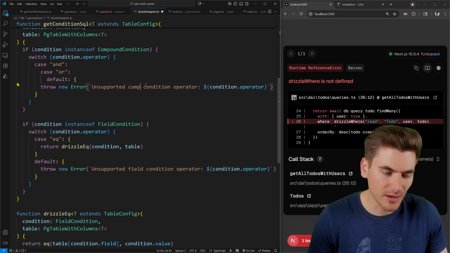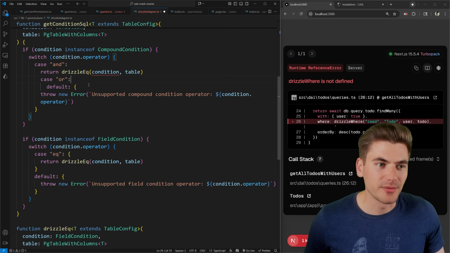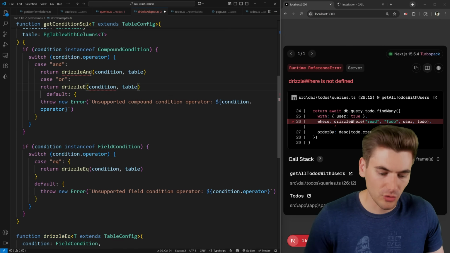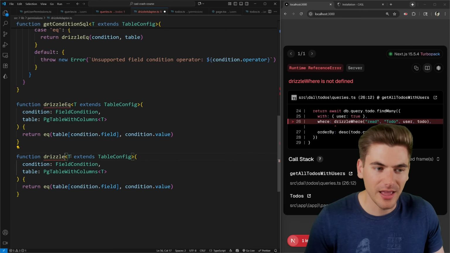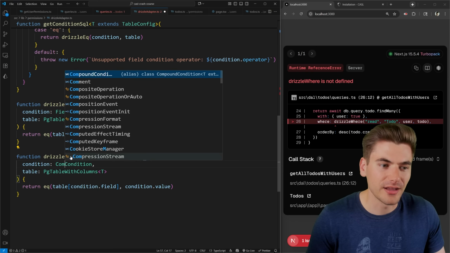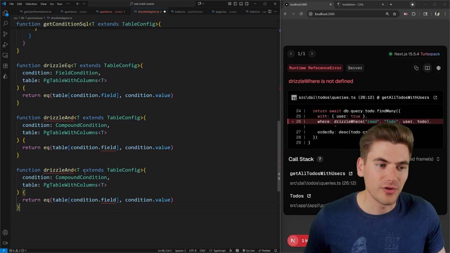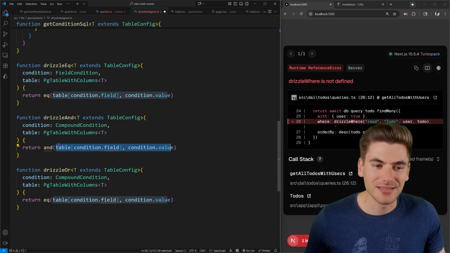This one is going to be compound. There we go. Now for both of these, I'm essentially just going to be calling the Drizzle and function and the Drizzle or function, just like I was doing before. And we can essentially create a Drizzle and function, which we know will take in a compound condition. And we can do the exact same thing for our Drizzle or, which again will take in a compound query. And this and is just going to call and we need to pass it in all of our information.